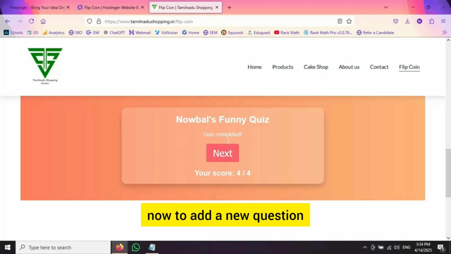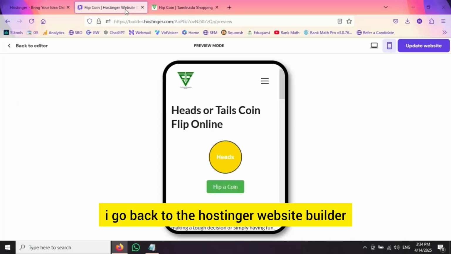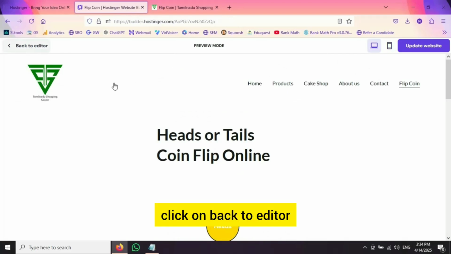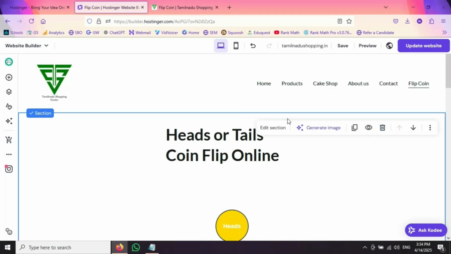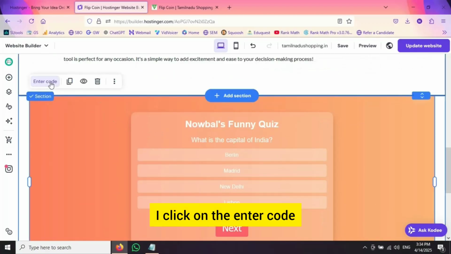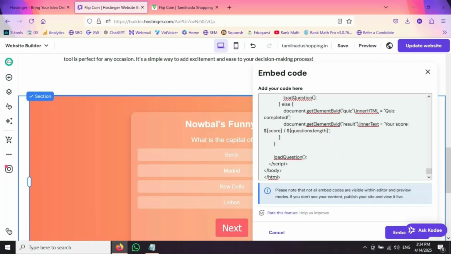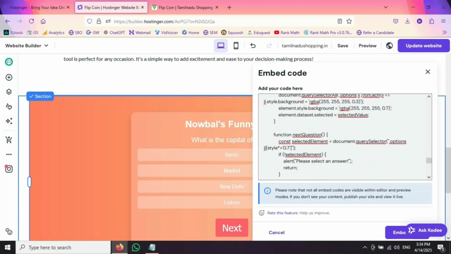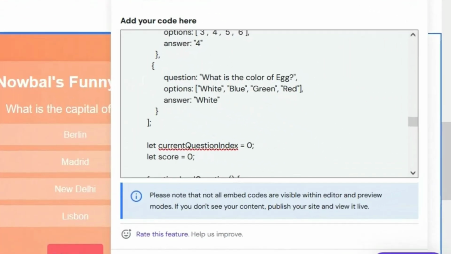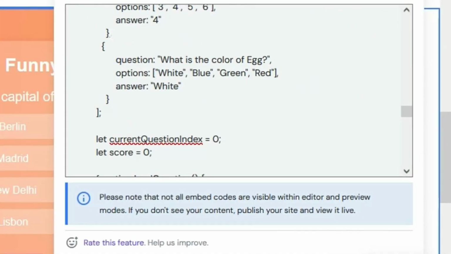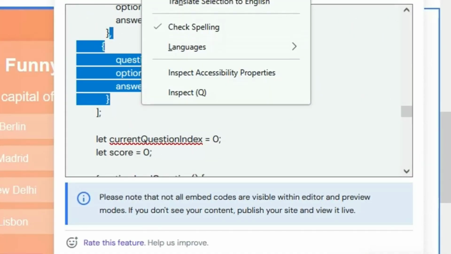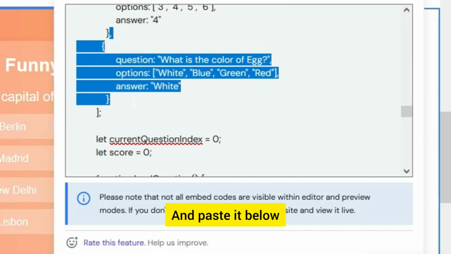Now to add a new question, I go back to the Hostinger website builder, click on back to editor, scroll down, I click on the enter code. Here I copy the code and paste it below.